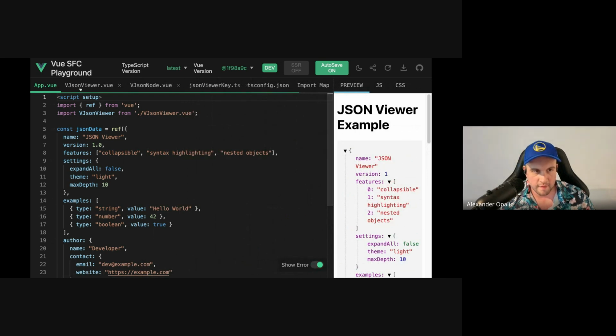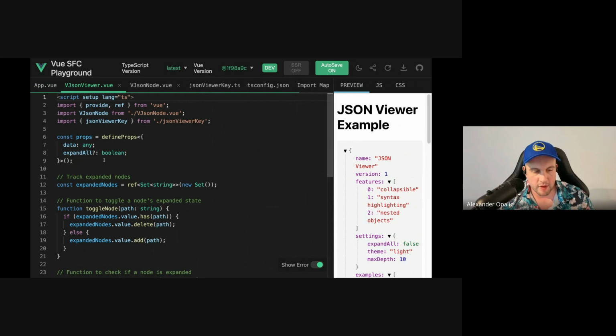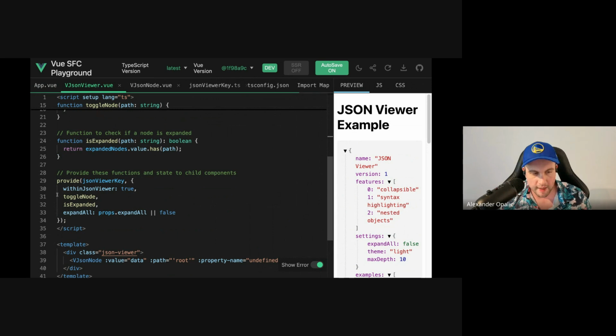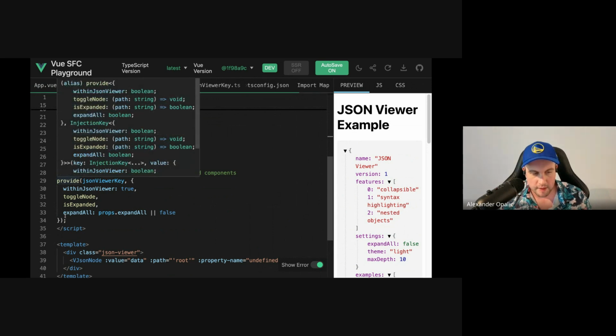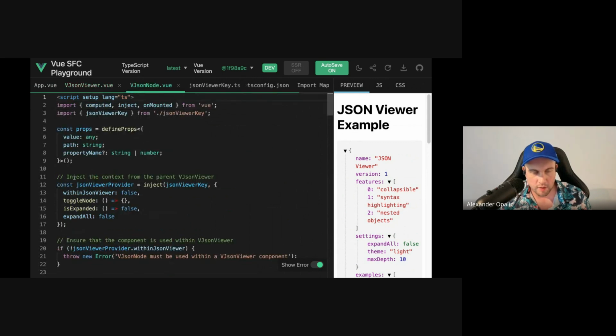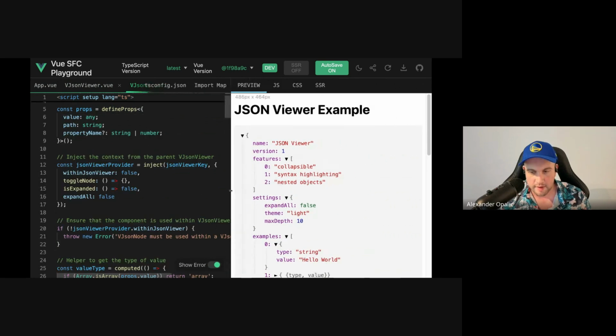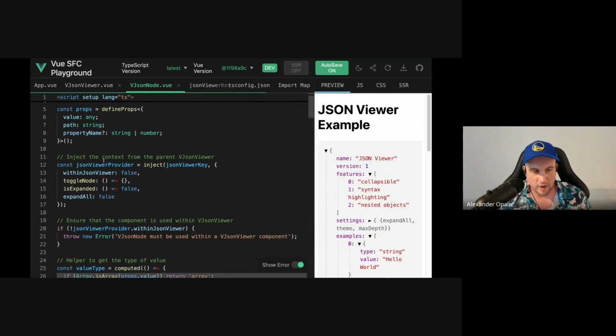And this is our app component. Then we have the Vue JSON viewer, and you see here we use a set, so it has all the nodes as a state. It also has a function to toggle the nodes on and off, to delete them. And then we use provide. Now every component has access to the state with inject, no matter where in the component tree, because when we have a JSON we don't know what the tree looks like.